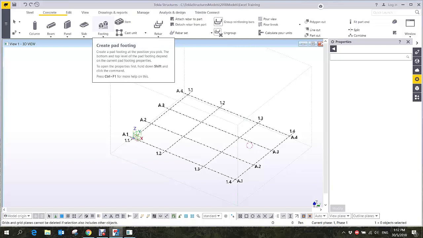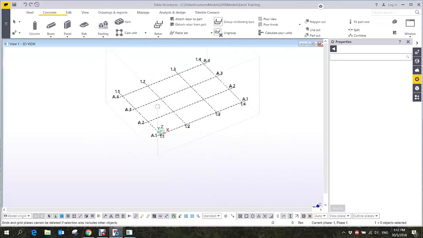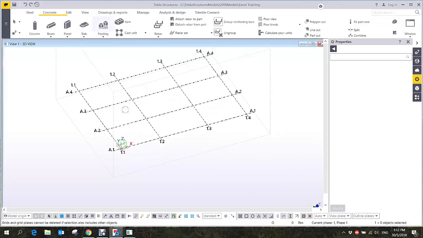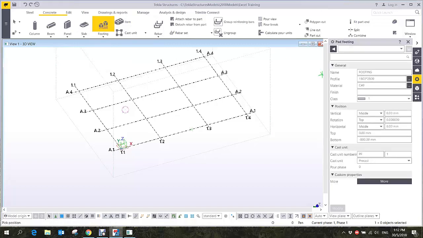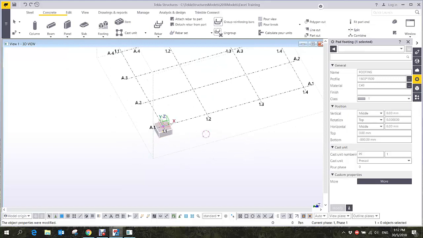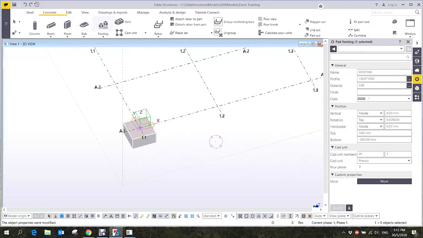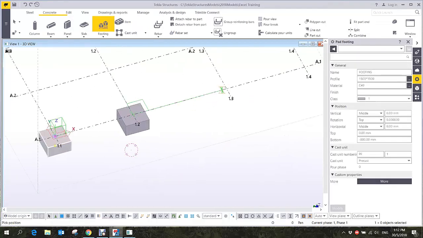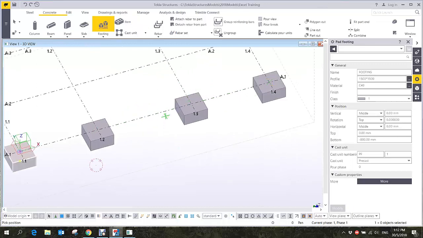I can start with the footing. Okay, so for the footing, select this one, footing, and then here I can just simply type 1.5 by 1.5, and then click here. Yeah, this one is 1.5 by 1.5, and then enter, and then this one is 800. That's okay. So 1, 2, 3, and 4. So I can just simply click 2, 3, and then 4.